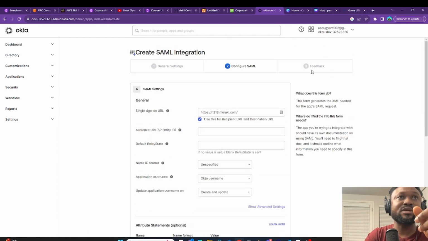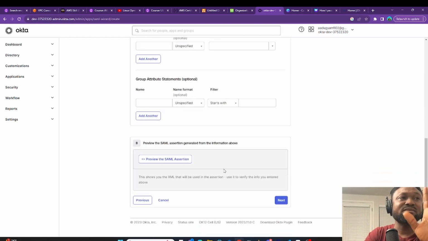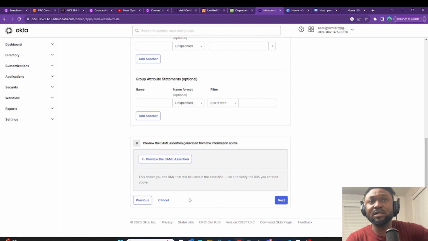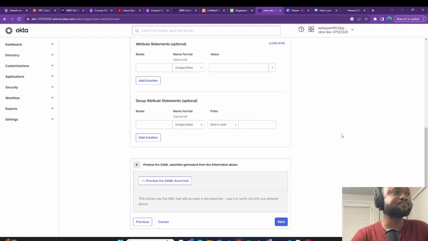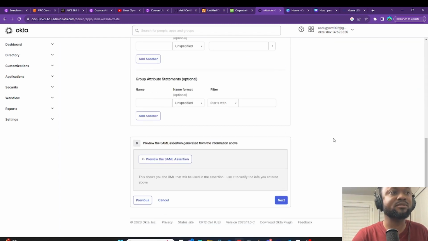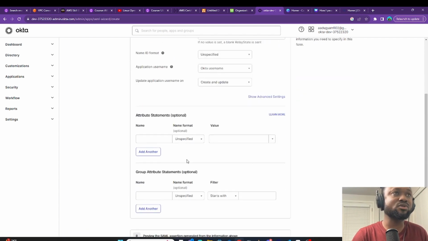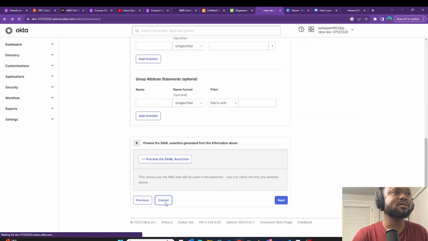The third one will be the feedback. So after you are done with everything and you've imported everything, then you can go ahead and test the application. That is just how you're going to do it, right? It is a very, very simple thing to do. And that is if you are using the Saml protocol. If you are going to use, let me go ahead and cancel this.